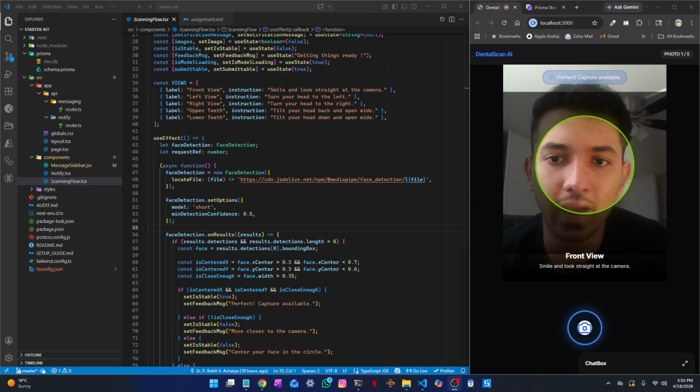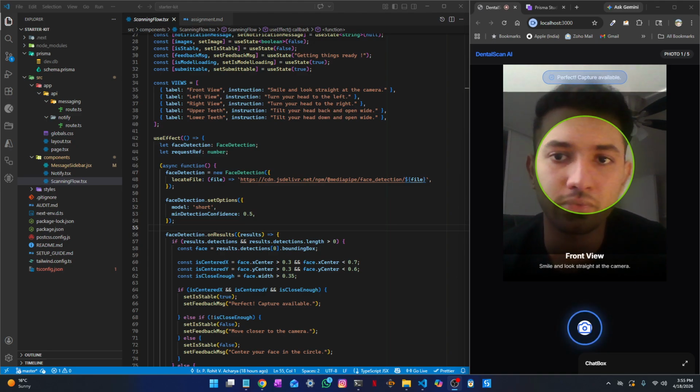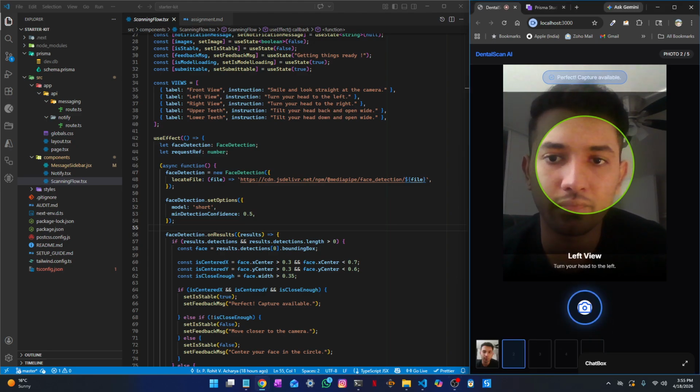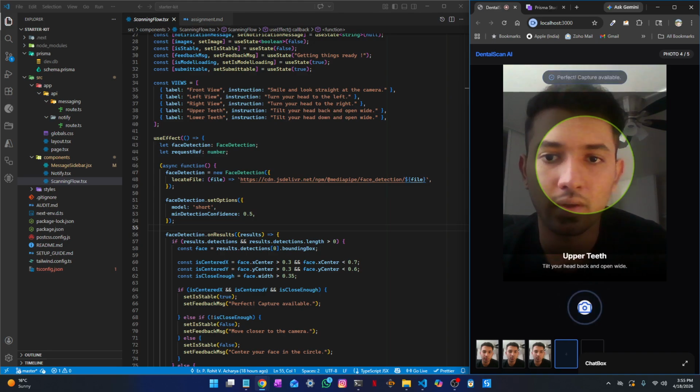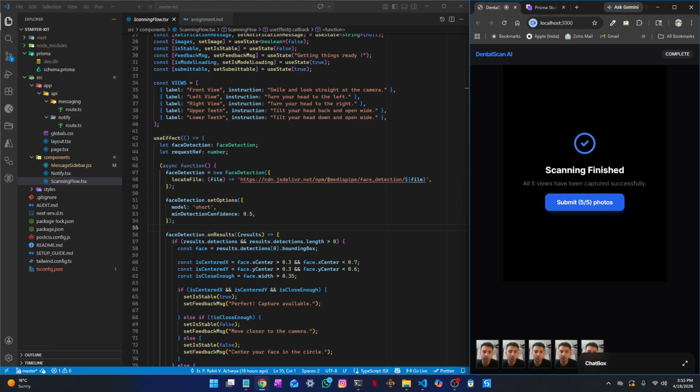The user can take the front view and the left view and all the five views. After clicking, it will notify that the scanning has been finished, and the user can submit the 5 photos. So I'm clicking on submit.